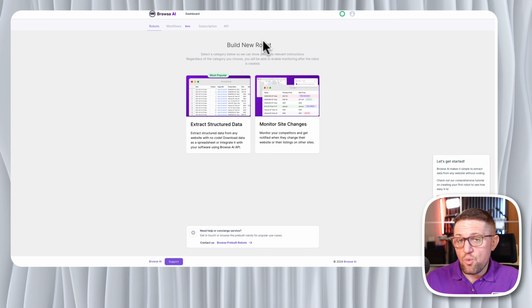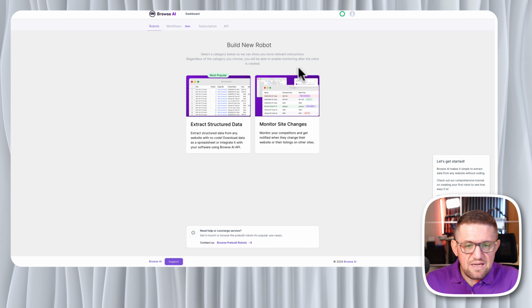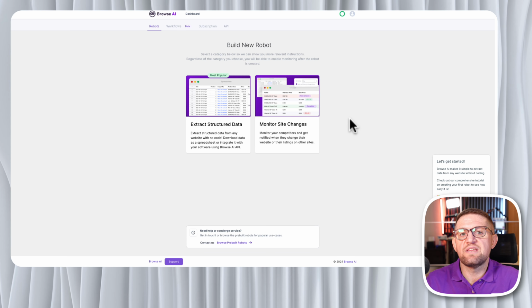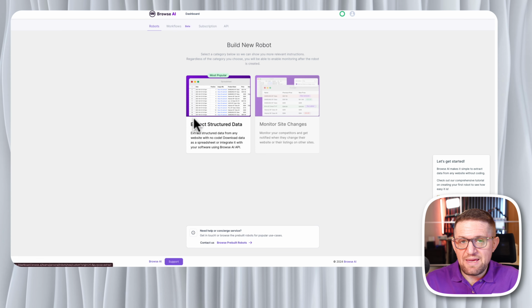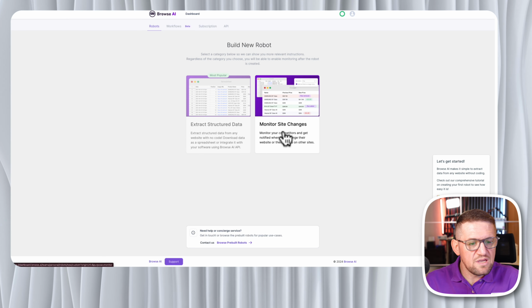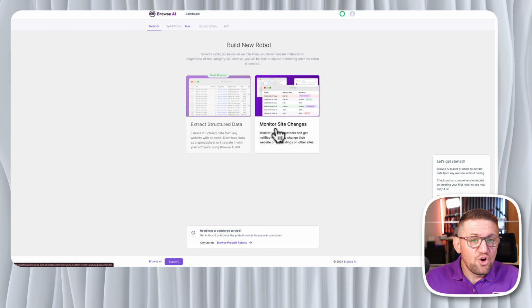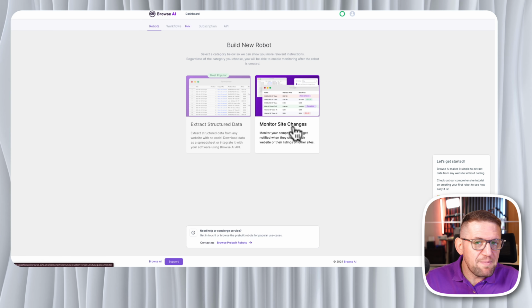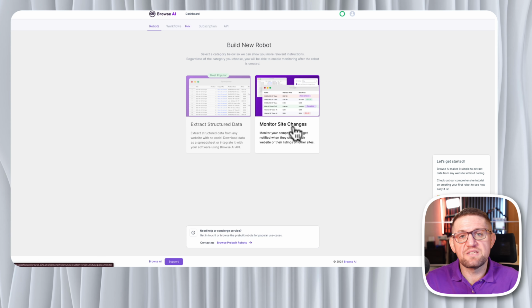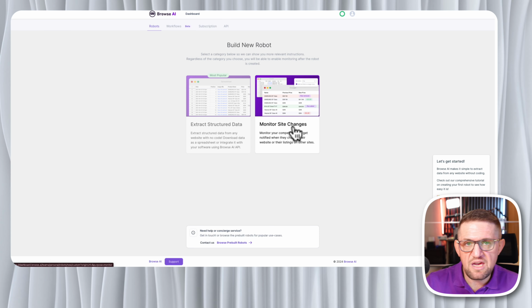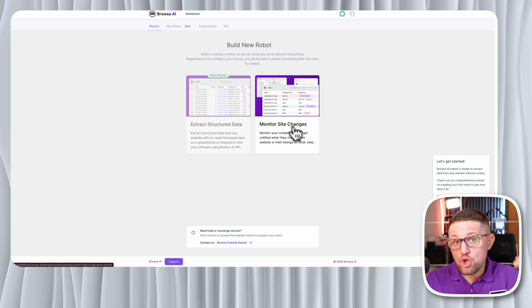Once you log in, you will see two types of robots that you need to train and create before you create a workflow. One of them is made to extract structured data, and the other one is made to monitor site changes. You can use this potentially to not spy, but keep an eye on your competitors' public information, which they made public. And once there's a change, you can act on it. You can automate the action.